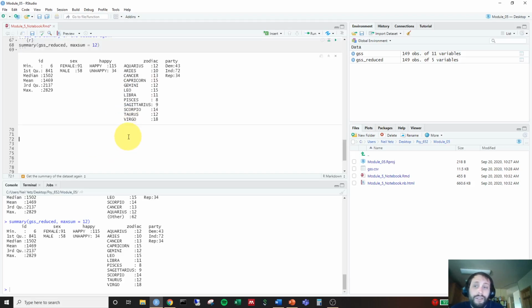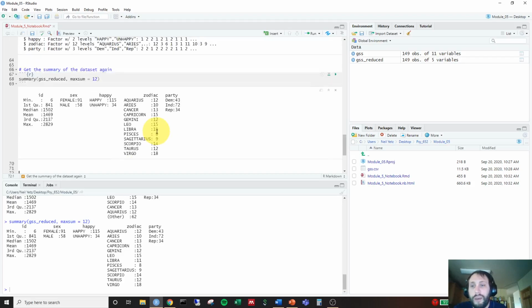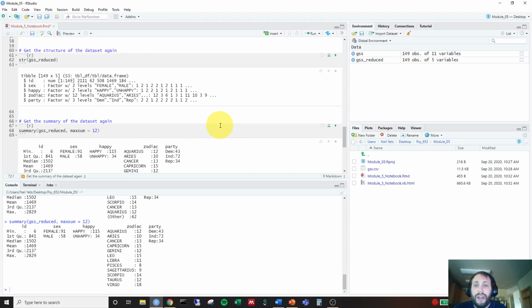So if you have a data set that ever comes to you and it's all in this character format, you're going to be running into a lot of trouble to start with, but factoring can go ahead and save you a lot of time and change a lot of things about your data set so that you can actually do mathematical functions on it.